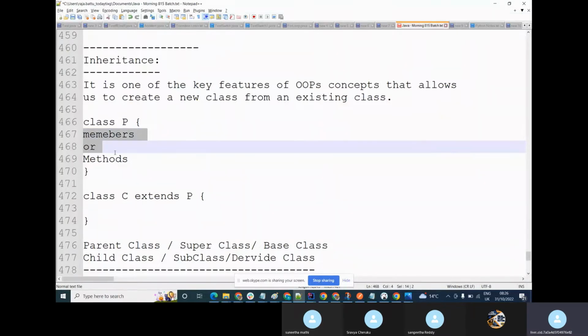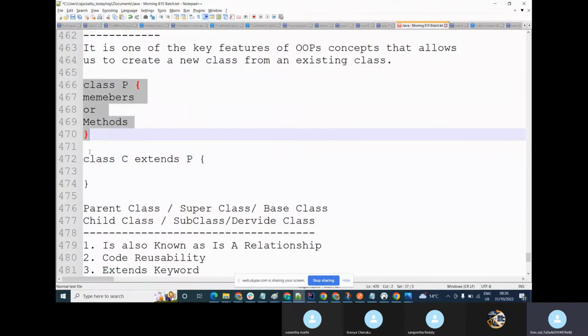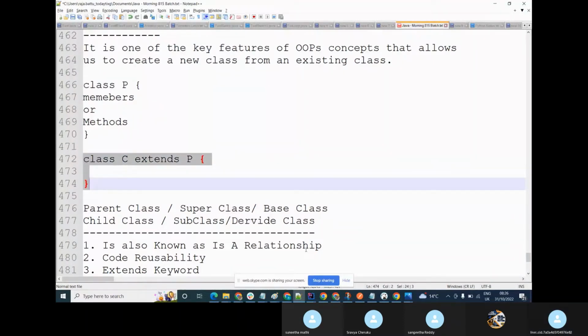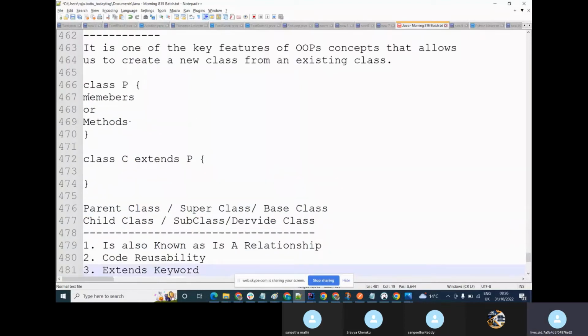We can directly use the members or methods present in the parent class. I'll show you an example. If you see an example, then you'll come to know how we are going to use parent class and child class by using the keyword extends. So is a relationship means there is a relationship between the parent class and the child class. That's why I'm calling inheritance also known as is a relationship. And the extends keyword is used to call the parent class members or methods.